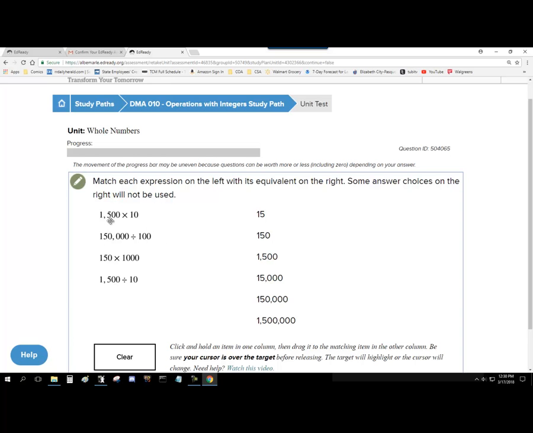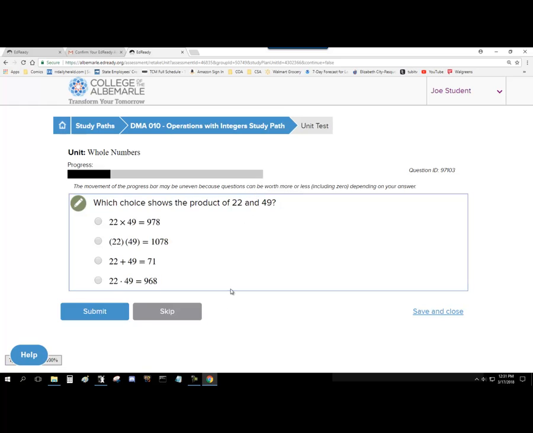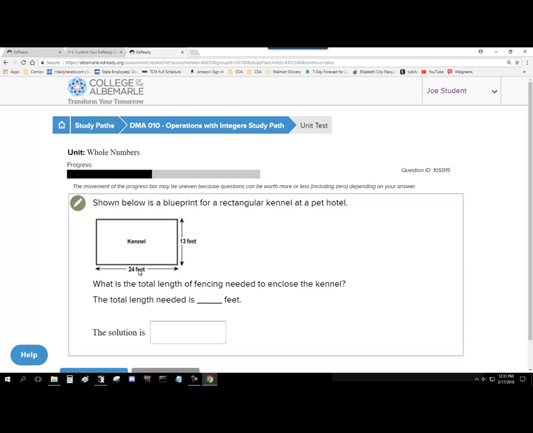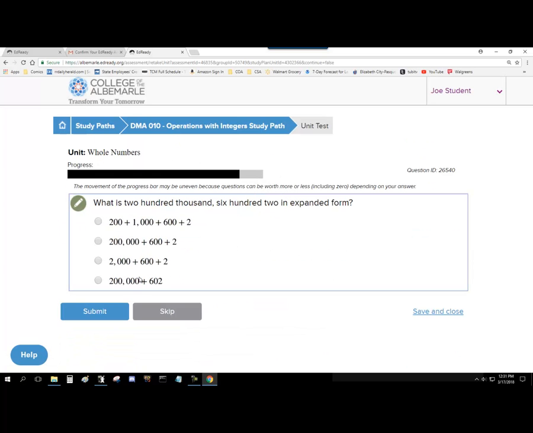So 1,500 times 10 is 15,000. 150,000 divided by 100 is 1,500. 150 times 1,000 is 150,000. And 1,500 divided by 10 is 150. Uh, 22 times 49 is 980 plus 98. That would be 1,080 minus 2, 1,078. Okay, double this and double that. So that's 48 plus 26. 68 plus 6 is 74. Oops. $200,602. 200,000 plus 600 plus 2.